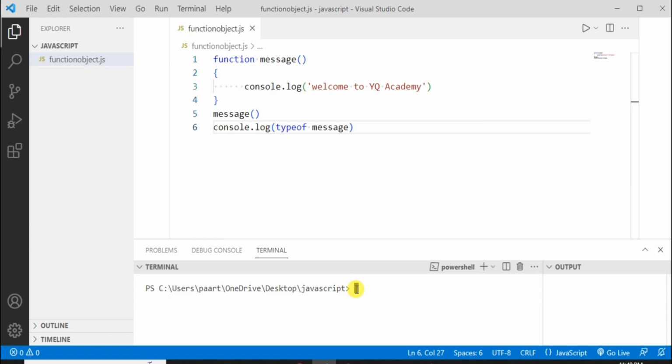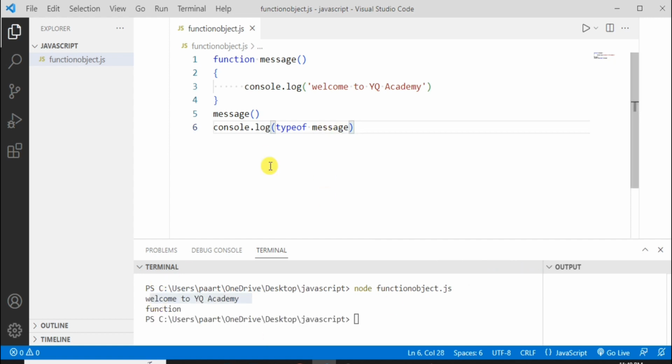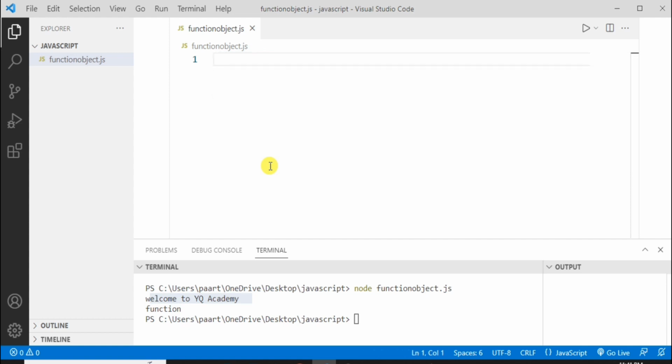And in the terminal window, let's write node function object.js, and on clicking the enter button, we can see the output as this. Just like an object, functions have properties and methods as well. Let's see an example. So first, let me clear the screen. And let's first declare the function. So I'm using function keyword, and then the function name I'm taking as person suppose.